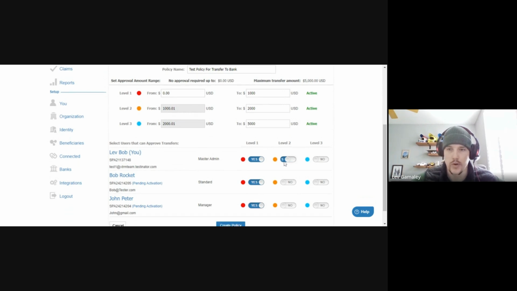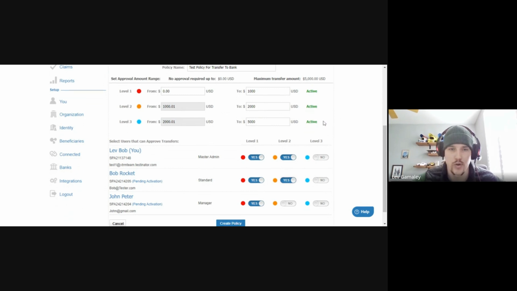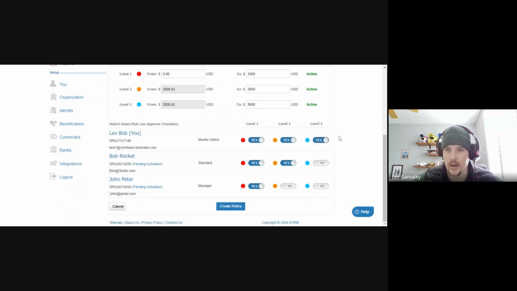If someone is trying to make a request to transfer out something that falls within the level 2 range, so a transfer from $1,000 to $2,000, they will need to have the approval of a level 2 approver. And then moving on, level 3 is the most stringent approval. So from $2,000 to $5,000, you will need to have the approval of a level 3 approver. In this case, it'll only be one individual.